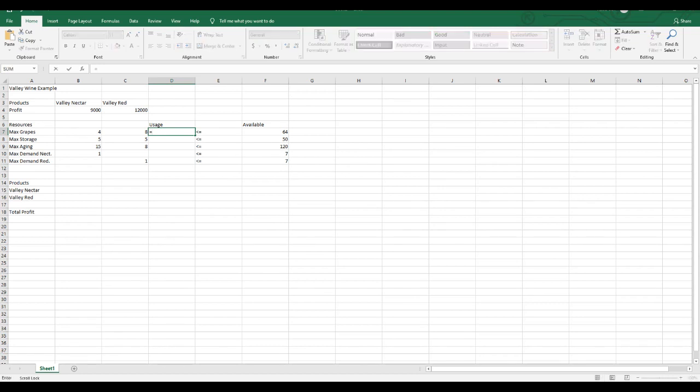So equal to the amount of grapes per nectar times the total amount of nectar plus the amount of grapes per red times the total amount of red. We do it again. Equal the amount of storage space per nectar times the number of nectar plus the amount of storage space per red times the number of red. The aging time per nectar times the total number of nectar plus the aging time per red times the total number of red.